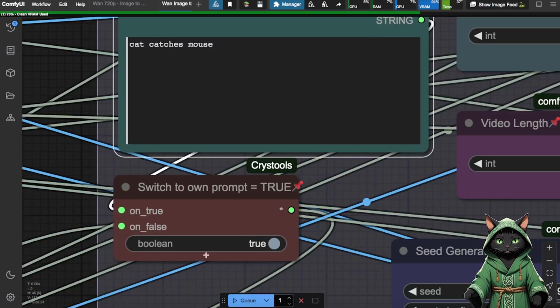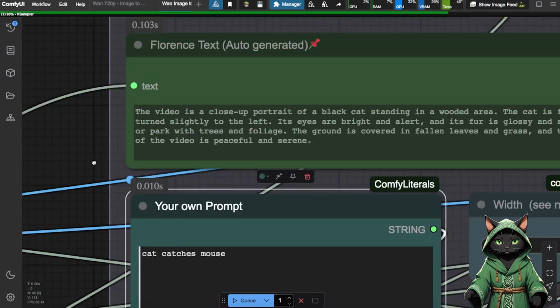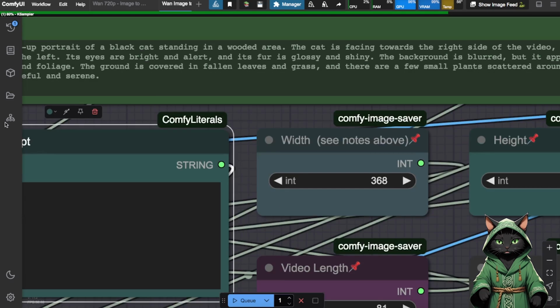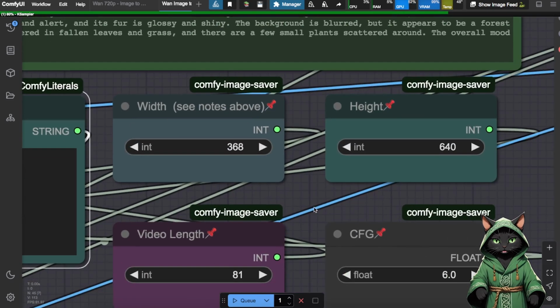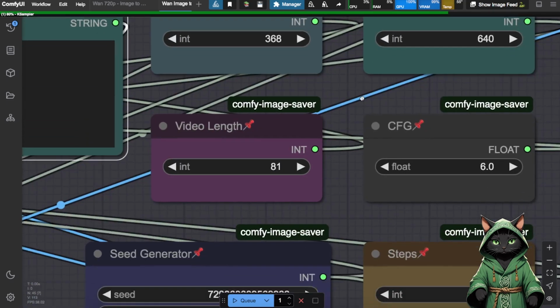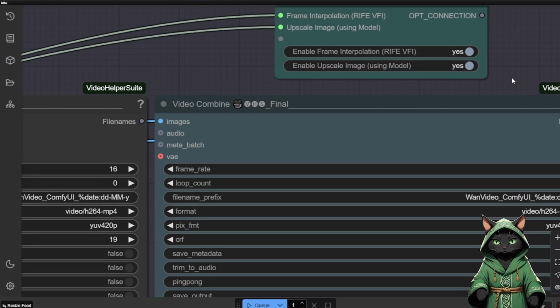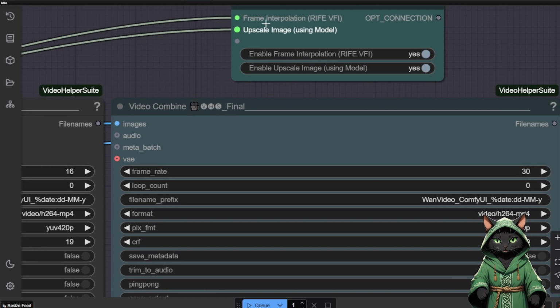Using the Switch to Own Prompts node, we choose whether we want to use an automatic description or our own prompt. Similar to the previous workflow, we set width and height, which is our resolution. Video length, which is the number of frames. Frame interpolation and upscale image can also be turned on or off as needed. And that's basically it. We click the play icon and we can generate.